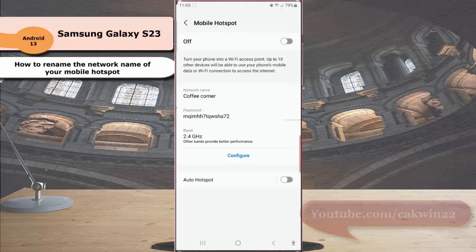As a note, you can do this so that others who want to connect to your hotspot can find your mobile hotspot more easily.